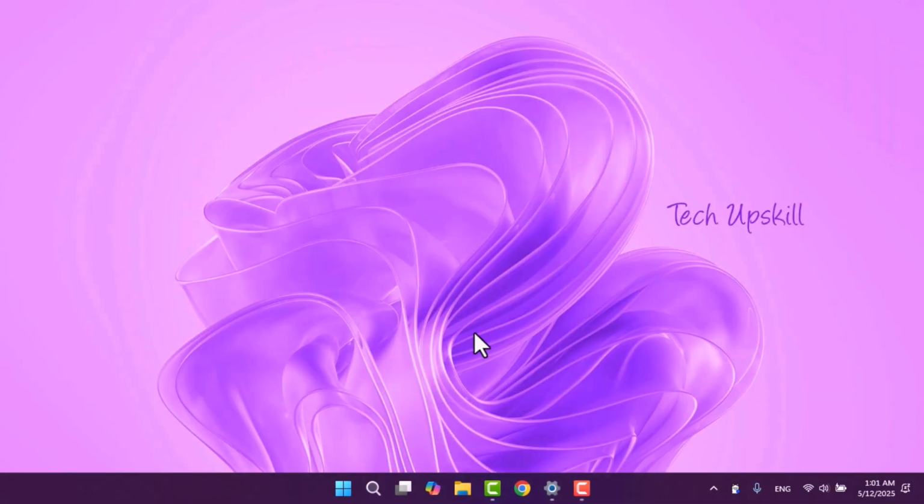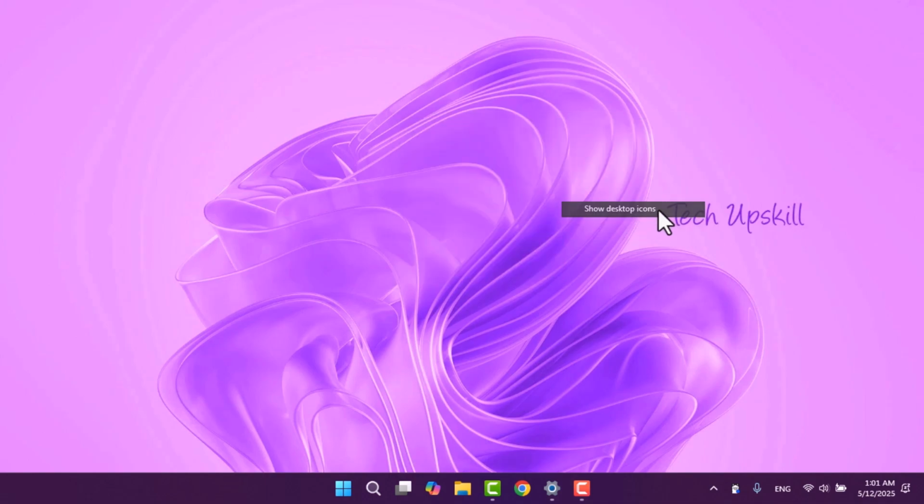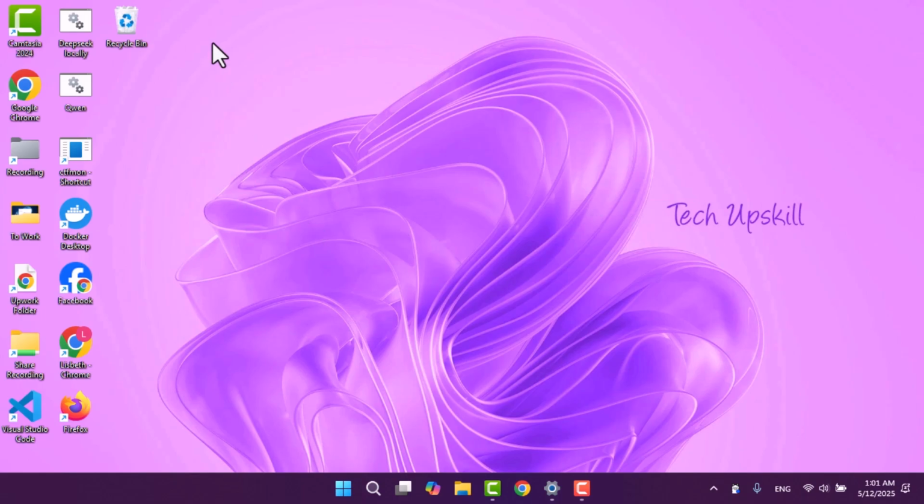If the icon still doesn't appear, right-click anywhere on your desktop, go to View, and ensure Show Desktop Icons is selected. This will unhide all desktop icons.